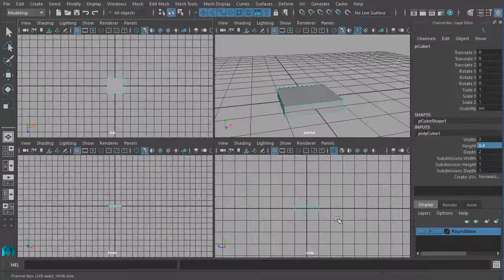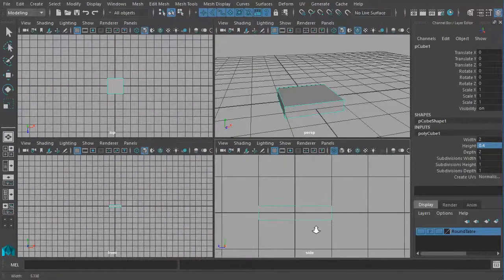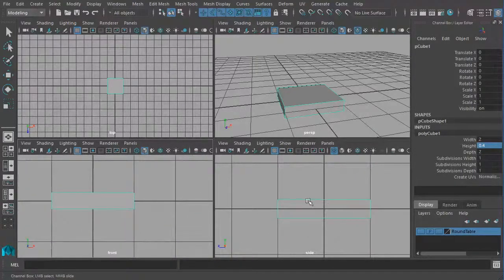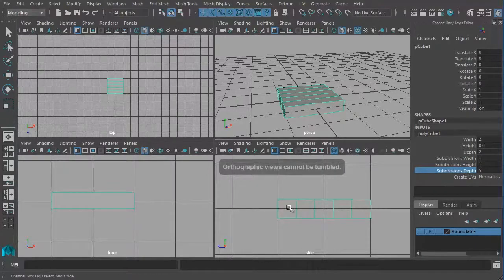I just want to add some divisions here. Let me look at the front and side view. We'll find out which one is the front and which is the side. So this is the side and this is the front. I want to add some divisions on the side so I can modify the shape. I'll try to add some divisions here. No, that is the front. I want the divisions here. Okay, so maybe 3 or 4, maybe 5. Okay, good. So now I can modify this shape.